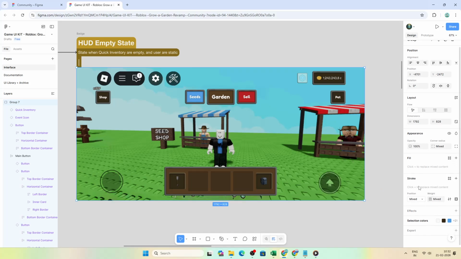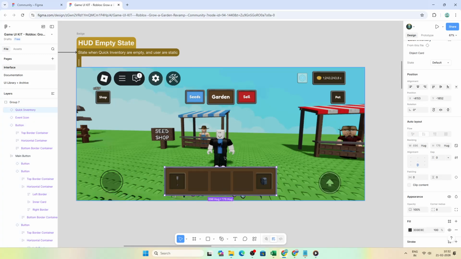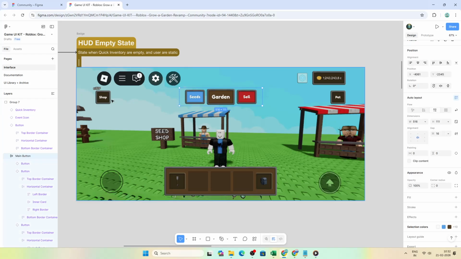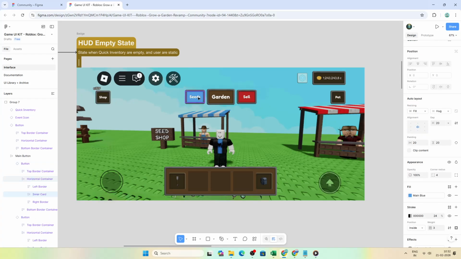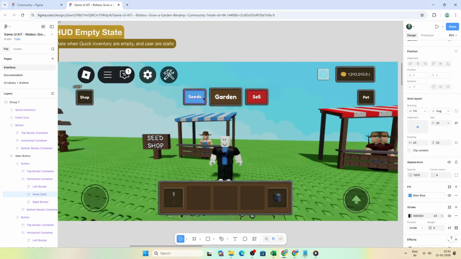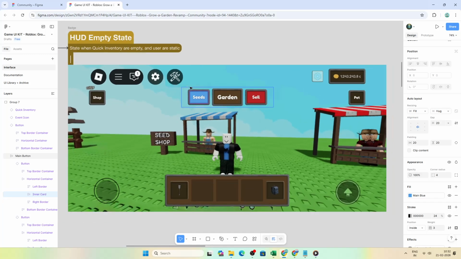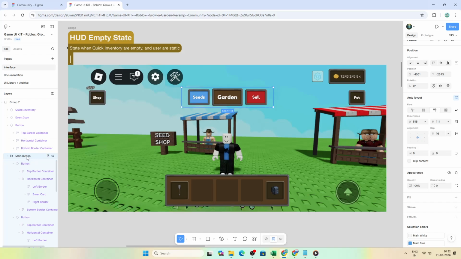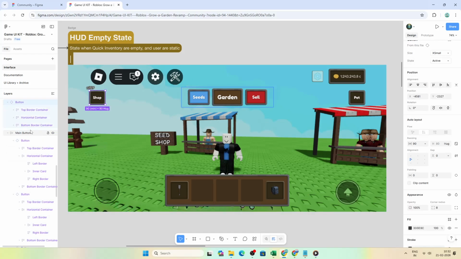Group your elements in a logical hierarchy. For example, build a button frame that contains a rectangle for the background and a text layer for the label. Keep related items together and name them clearly so you can recognize them later. A tidy structure makes the conversion more accurate and makes it easier to tweak once you are in Roblox Studio.